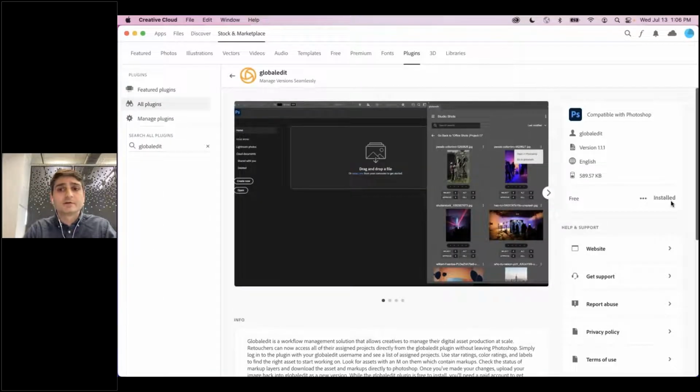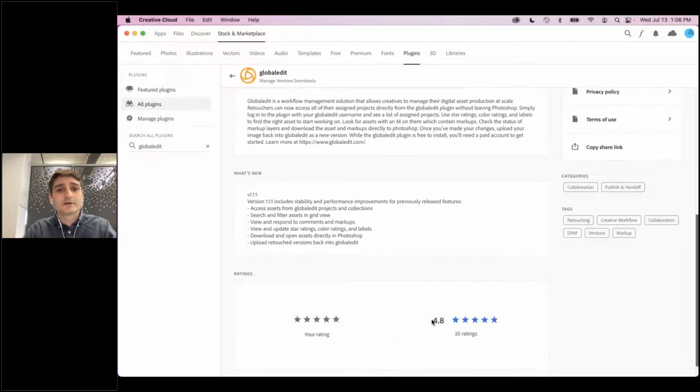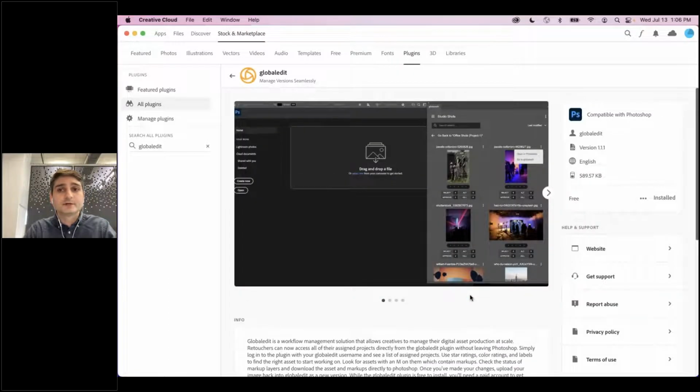Now I already have it installed, but if you didn't have it installed, there will be an install button here, and it's just a one-click install to get that into Photoshop. We've got our description here, and we've got some pretty good reviews so far. If you work for an enterprise where maybe your Adobe account is managed by your IT department, you may have to ask them for permission to install apps like this, but for anybody else, it should be just one click.